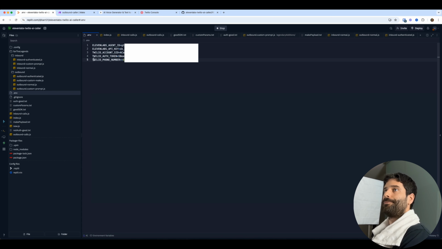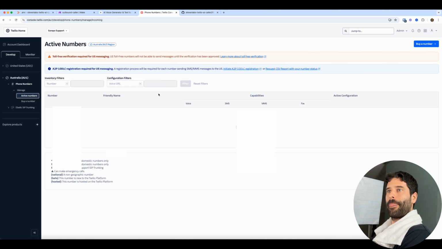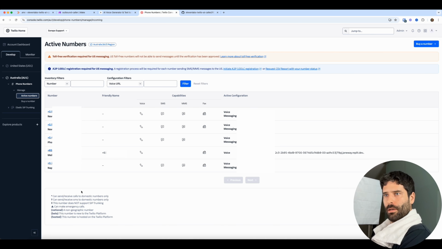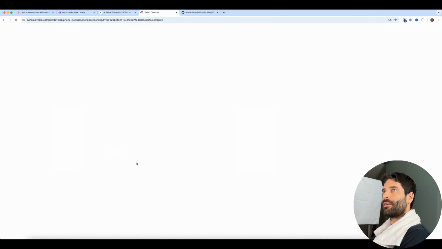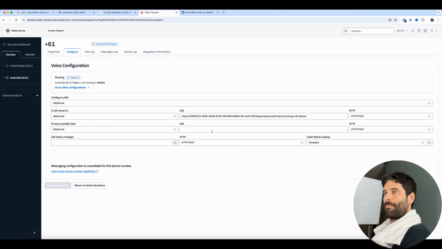Now we have the phone number. So in Twilio, to actually set this up for inbound calls, I'm going to go to the region where my phone number is hosted. I'm going to go across to active numbers. And now this is my phone number that I'm using, so I'm in Australia. Okay, and then over here is the URL that I'm going to be placing. So when customers call this phone number, it actually forwards it to my Replit.